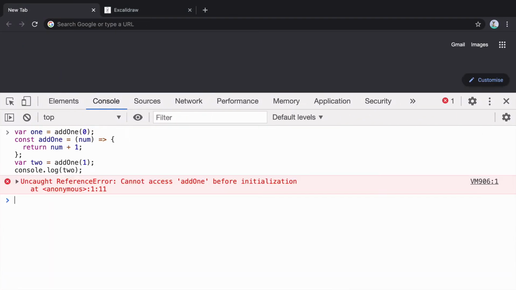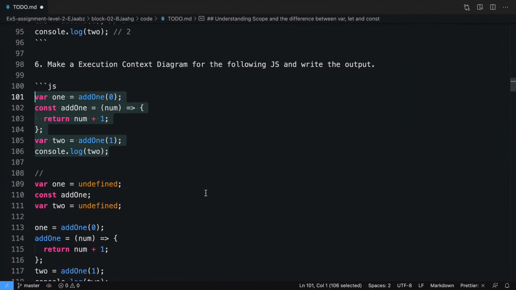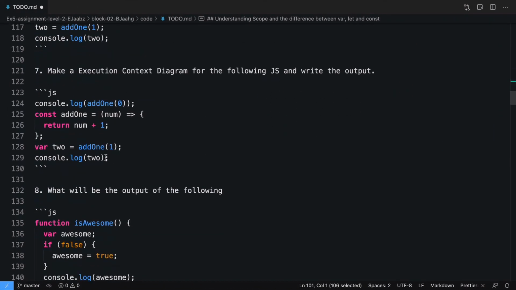Refresh it, paste it here, it will throw an error, cannot access add1 before initialization. So you cannot use a variable before initialization. That's why it's throwing an error saying add1, you cannot use it before initialization. Moving on to the next one, let's just copy it.